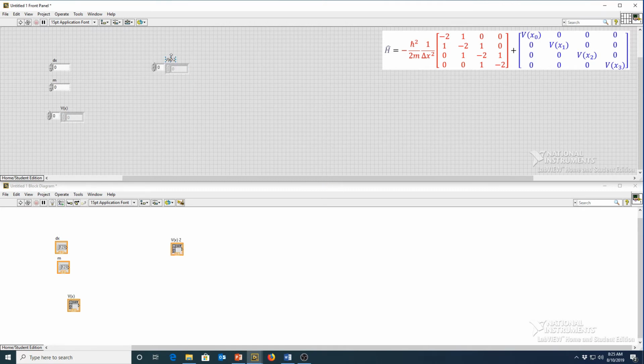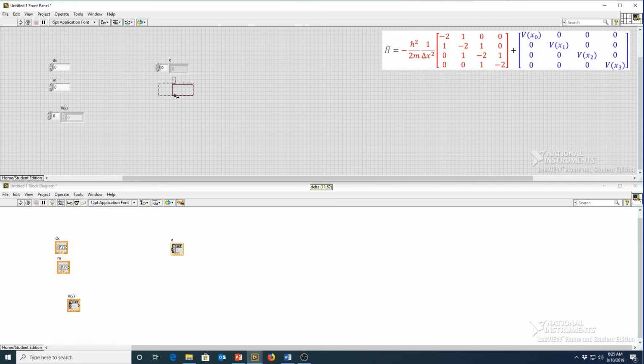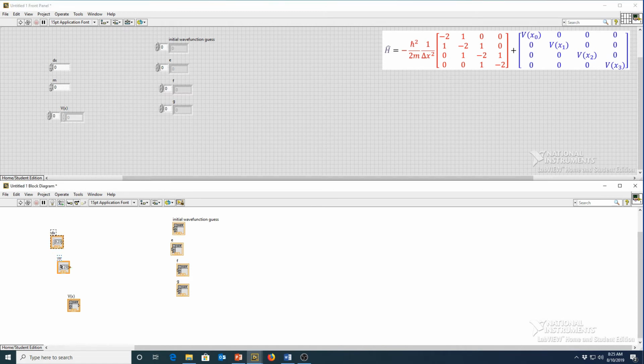So I'm just going to copy this potential energy array, call that E, and change it to an indicator instead of a control so that it's an output instead of an input. I'm going to copy that a couple times here. There's actually one more array we're going to have as an output here, and it will become apparent why we're going to do this in the next video. I'm going to call this the initial wave function guess, because in order to end up solving this differential equation, you need to guess a wave function for it, and then you converge to the right answer. Okay, so that's all of our things here.